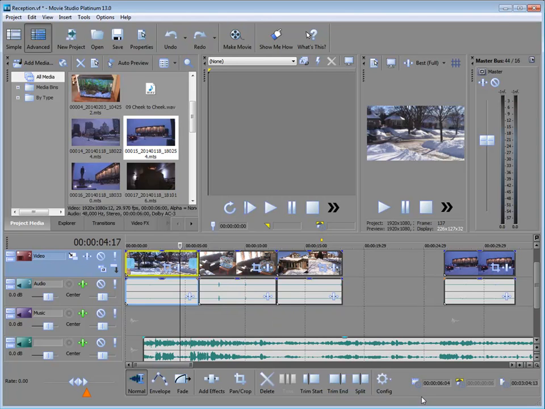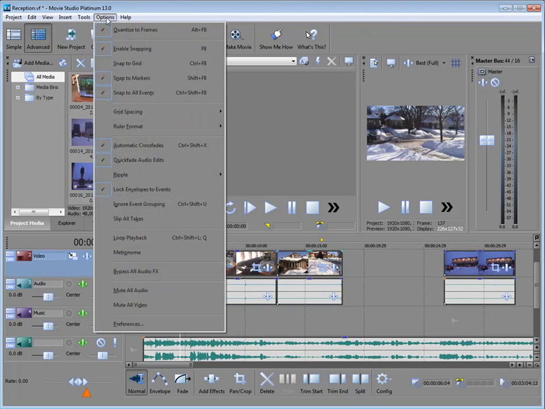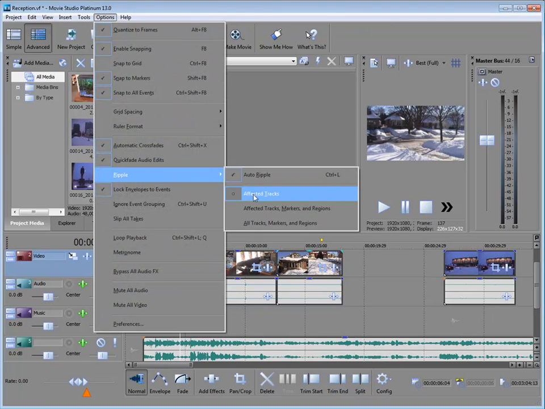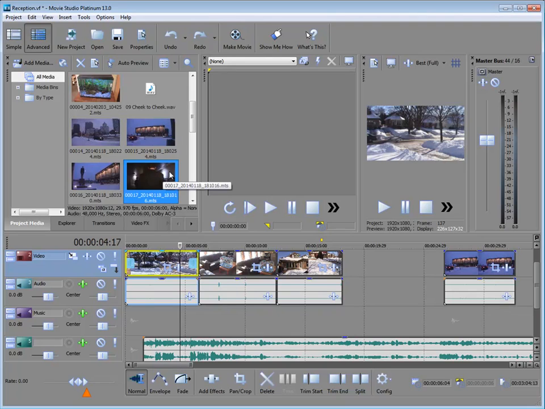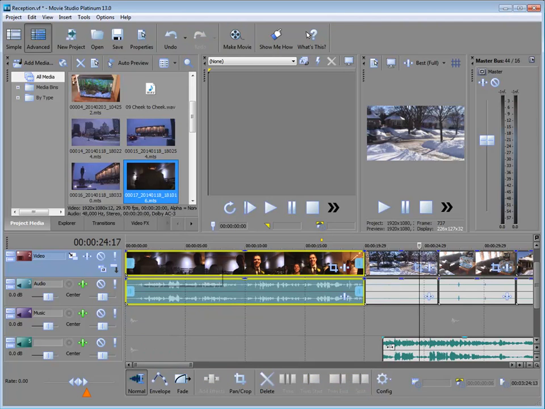Now auto ripple works two ways. It works with adding clips and removing clips. I'm going to reset auto ripple here to all affected tracks. If I were to add an event to my timeline, say by dragging this clip to the very beginning of my timeline, when I let go, with auto ripple turned on, everything shifts off to the right.